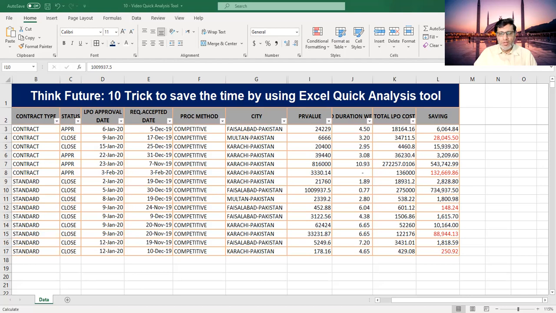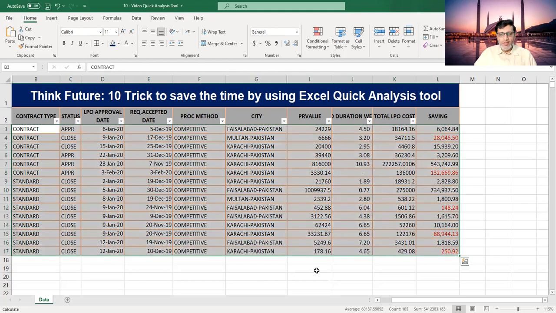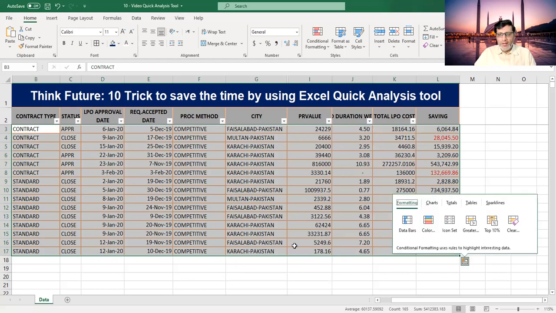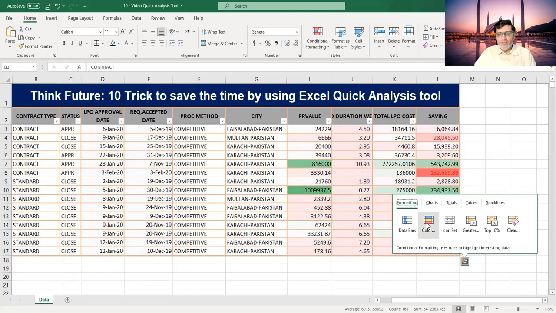So we are going to start our exercise now on how to apply it. There is a short trick as well. You can just select your data, and on your keyboard, you can just press Control plus Q and it will appear. You can see this one. It can appear at the same time.